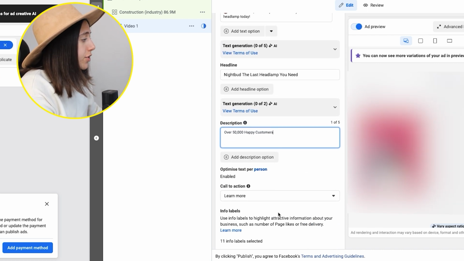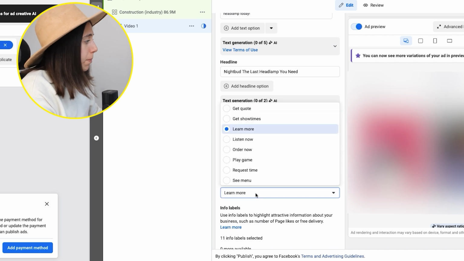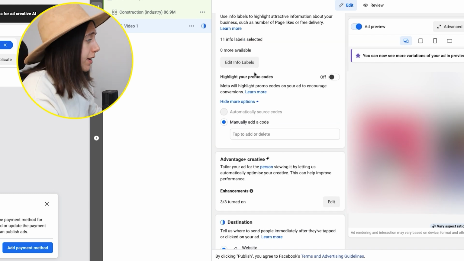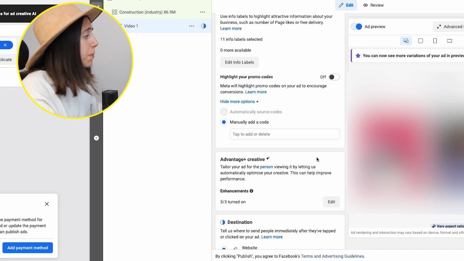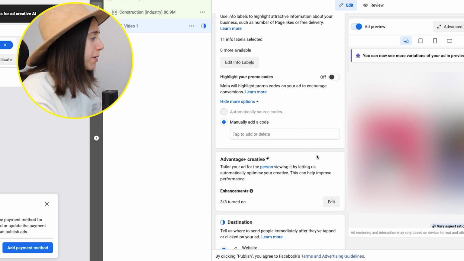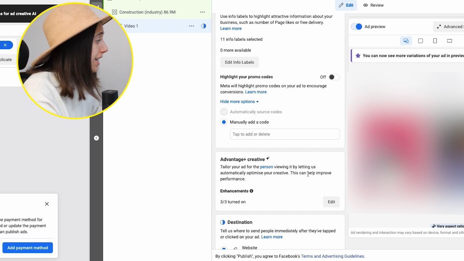Now call to action, I like to put this at shop now. And then if you have any promo codes, which you can do in retargeting, you can actually put this on. This is again a new feature on Facebook, but for the moment we do not have any promo code and we will leave this as off.